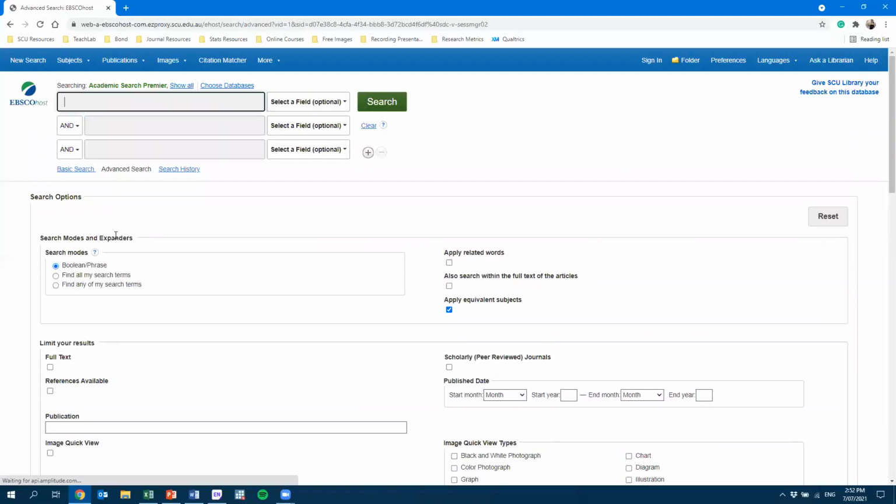And then we should get our advanced search box. And then scholarly peer review journals is just here. Can you see that? Scholarly peer review journals. I'm so sorry about my daughter. Okay. I'm going to mute my thing.